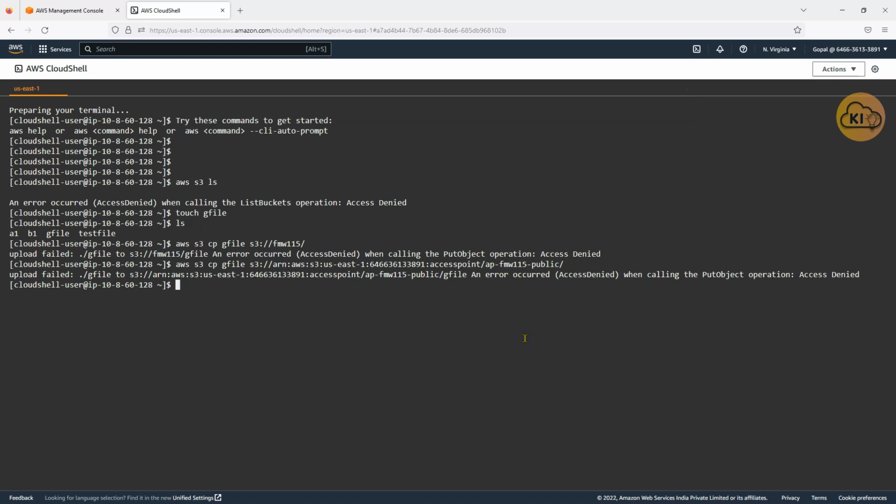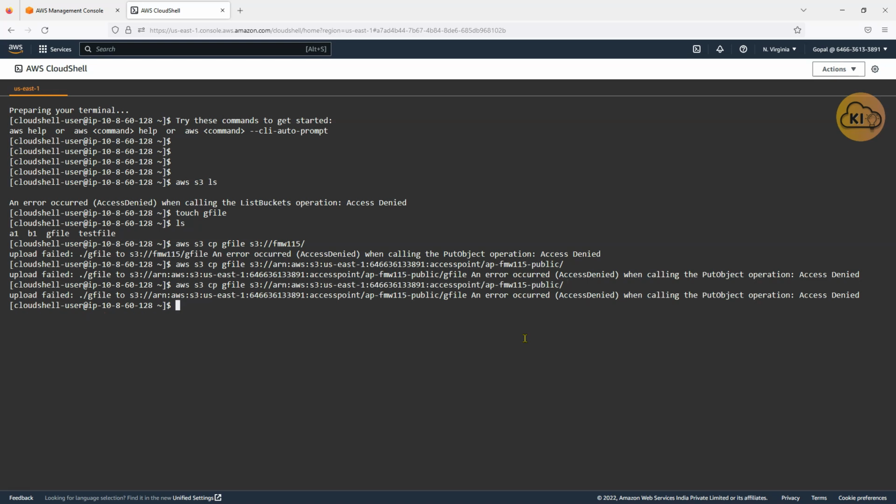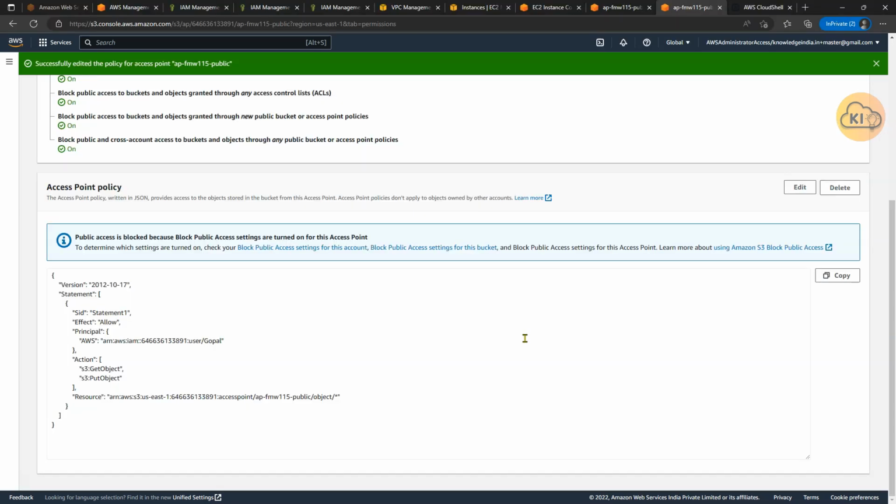We'll try to copy the file once again using the access point URI. It still failed. Why so? Because we have not done a part yet. You remember, we have not done anything at the bucket policy level. So the bucket policy is still empty. So what are we required to do? Either we add this type of policy at the bucket policy level as well. But then it defeats the whole purpose of setting up an access point. If we have to keep updating the bucket policy for all the policies we are putting in every access point, then it's not a scalable model.